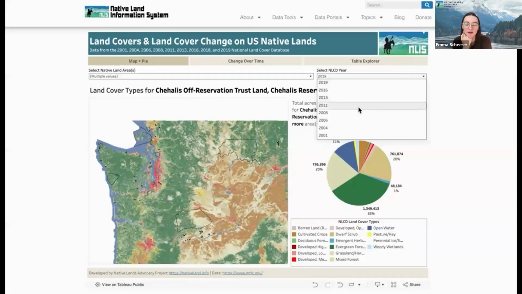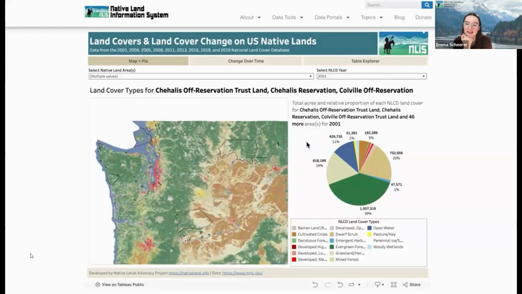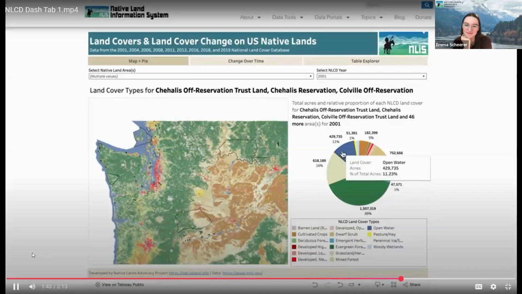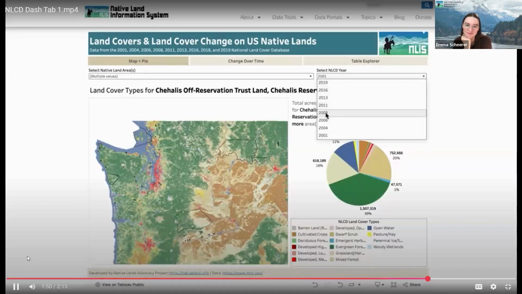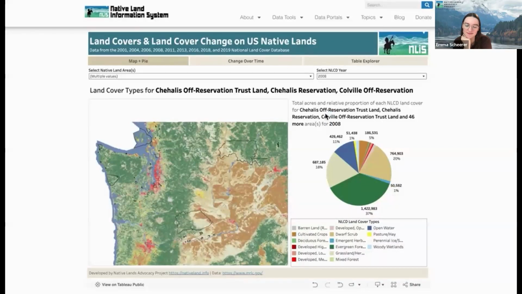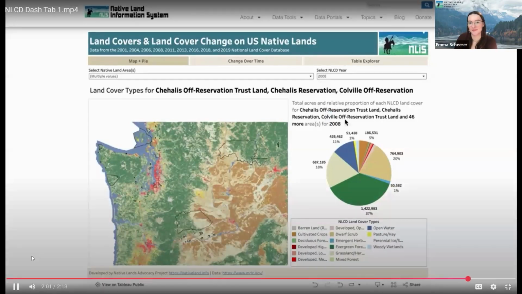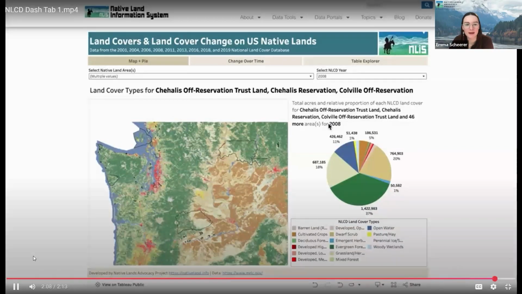Again, this is for 2019, so we can go look at some of these previous years, and you'll see the map layer adjust to that year of data, and you'll also see that pie chart, the little wedges, adjust as well. So this is the first tab of that dashboard. If you look up near the top, you see there's 3 tabs, and we'll look at the change over time tab next. That's on the next slide.